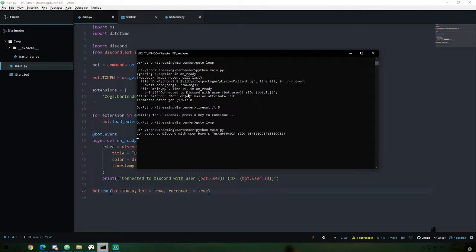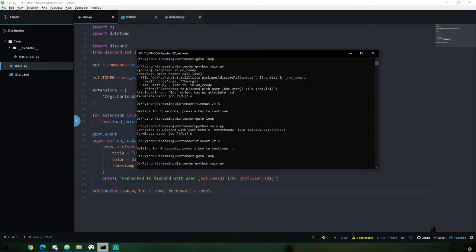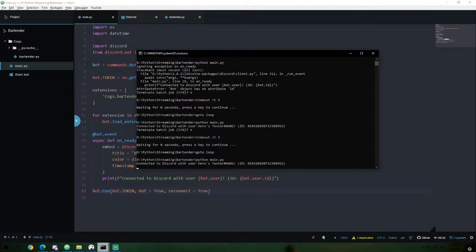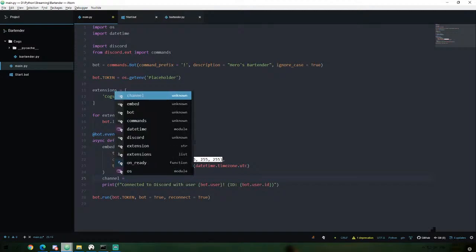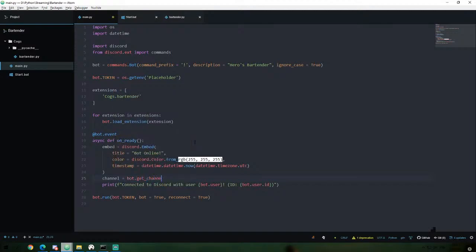So the bot's online. If I make it restart here, we should see that it actually sends a message. Oh, I forgot to do channel equals bot.get_channel. Is it get_channel? Yeah, get_channel's a thing. I'm being dumb.